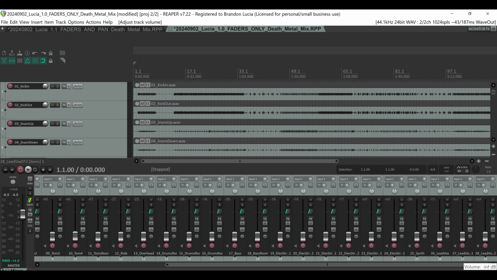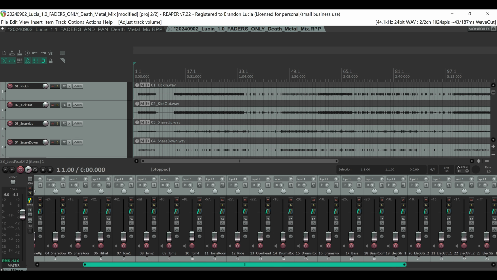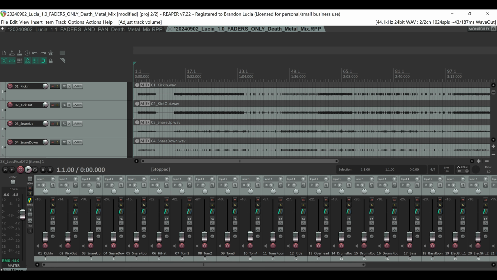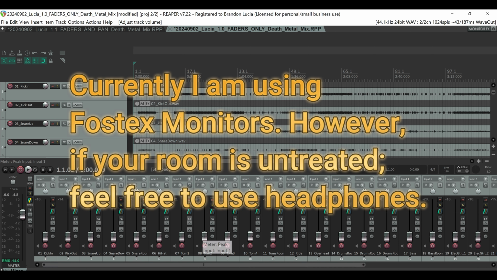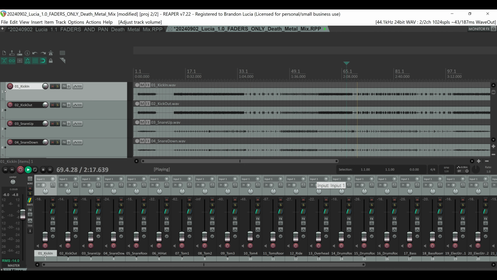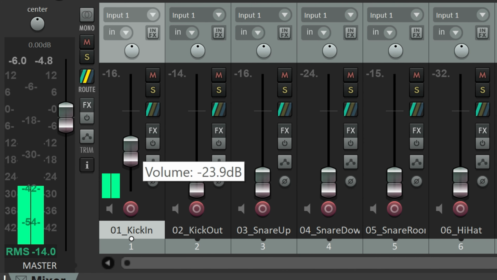You might have noticed that I already had some faders up. This was, however, when I was in a suboptimal environment and not using headphones and/or monitors. So let's change that, shall we? All right, we've got death metal, black metal, some sort of extreme heavy metal, and I am completely flying blind. So let's see what we're working with.